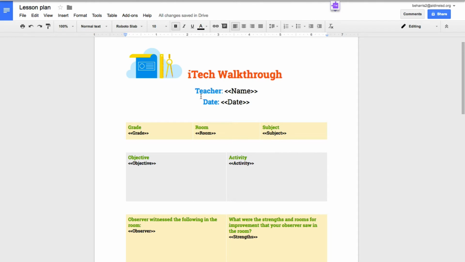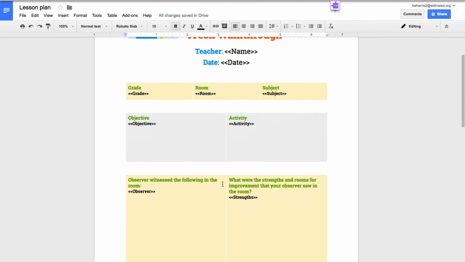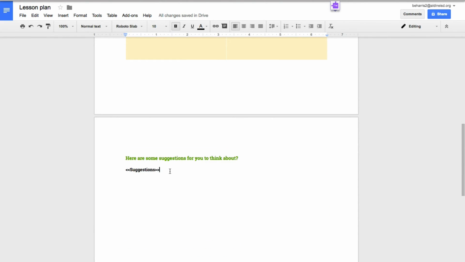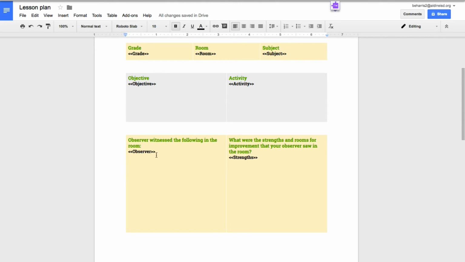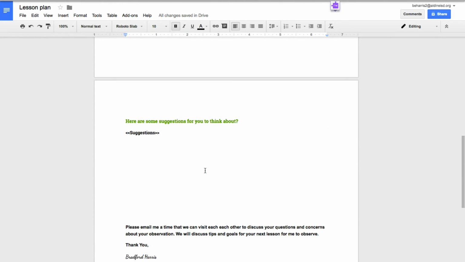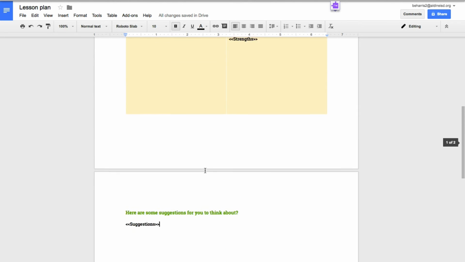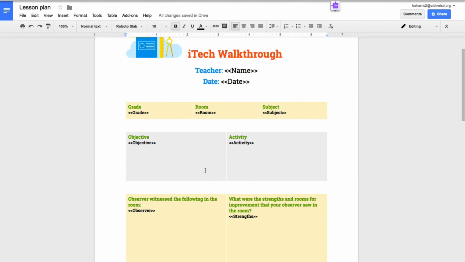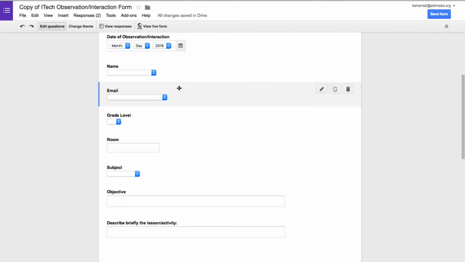I added it anyway. So this picture again will be put into a nice little flyer for you. I have my grade, room, all the way down to suggestions, which is a tag. Notice I bolded each tag or whack whack and I made them a font 10. That is because when I'm typing out in the form, I want to make sure that I have enough room. A 10 bold font should be a good size for your teachers or whoever you're observing to read this. Notice I missed one thing, and that was email, and that email is from the Google form. That's going to be added somewhere else.